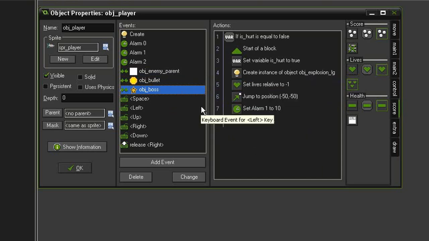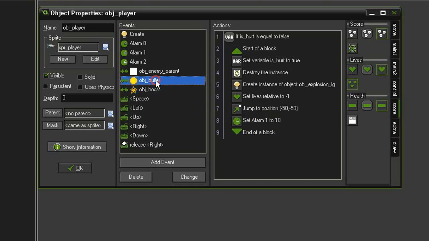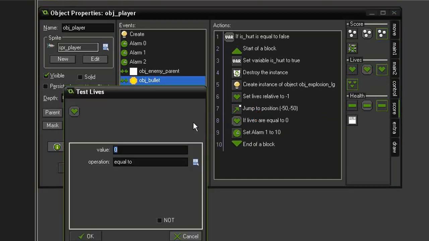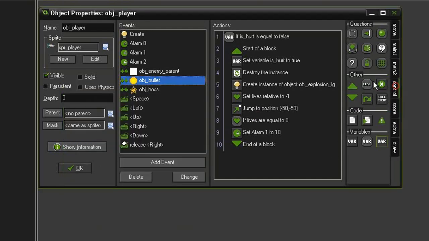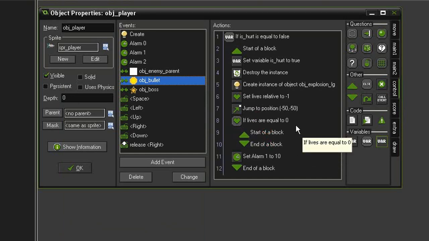But we also need to check and see if we're out of lives, because then it's game over. So let's go back to our object bullet, and below the jump to position we're going to test to see if we are out of lives. So come over to our lives in the score tab, and we'll find this test lives action and drag that underneath the jump to position. We're going to set it to a value equal to 0. Come back to control and drag some blocks underneath the test, and if we are out of lives, we first want to get everything off screen.